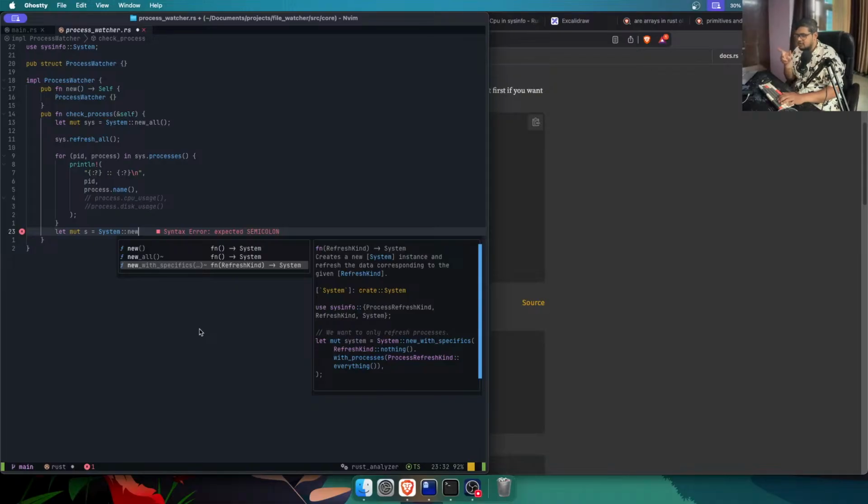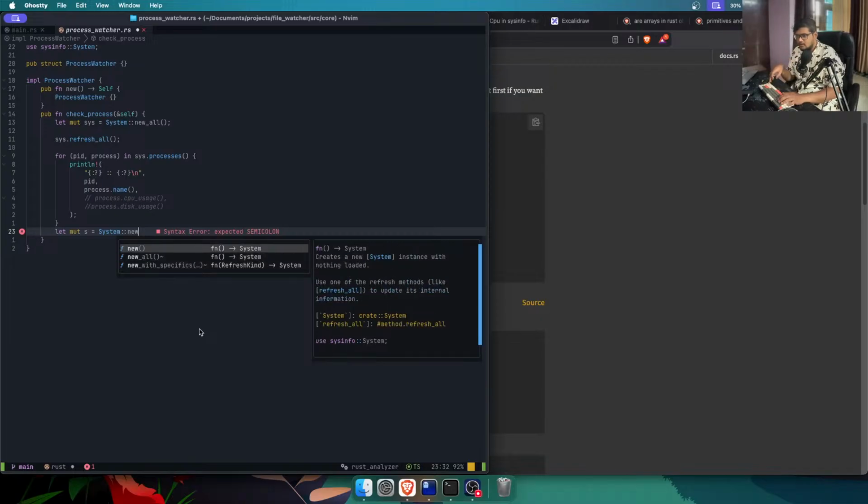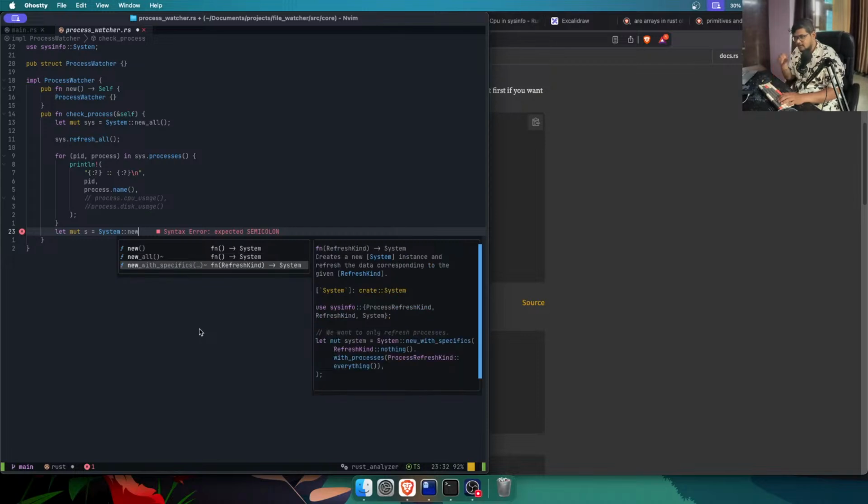So instead of new, we'll say new. So there are three things, I guess, right? New, new all, and new specific. The new creates a system with nothing loaded. New all will initiate an instance with everything loaded. And with the specifics, we can define specific things that have to be loaded using new.